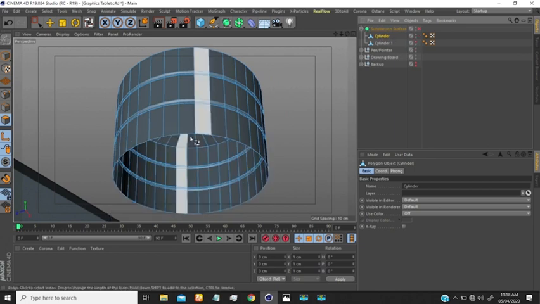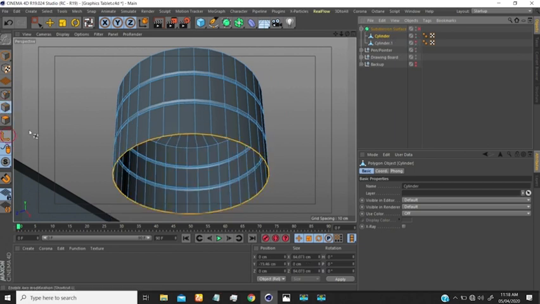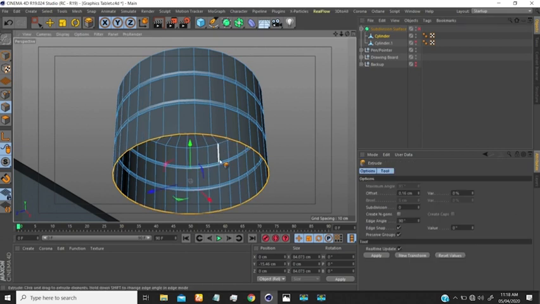For this top, I can select this loop and do an extrusion. So I think the value is fine. So just do this extrusion here and do another extrusion, but this one should come down. So I think this is fine.